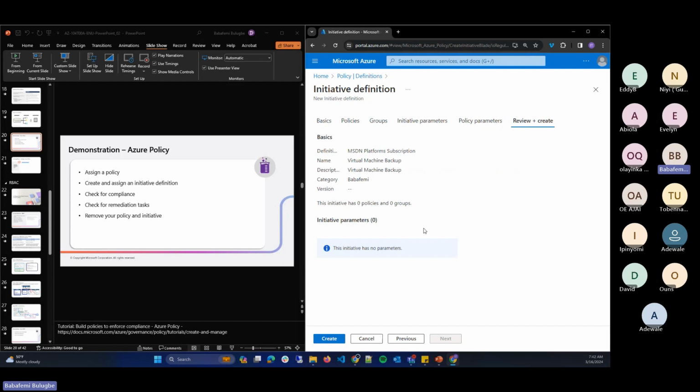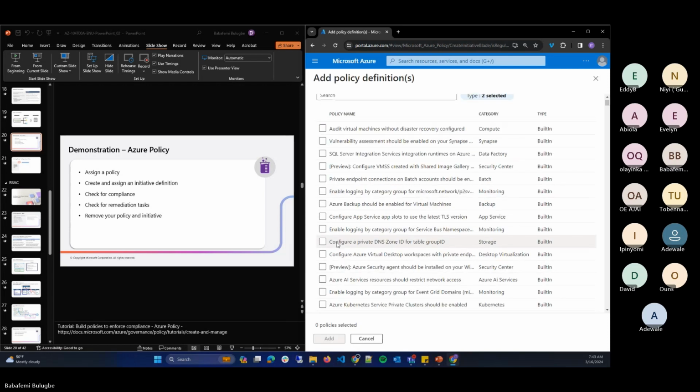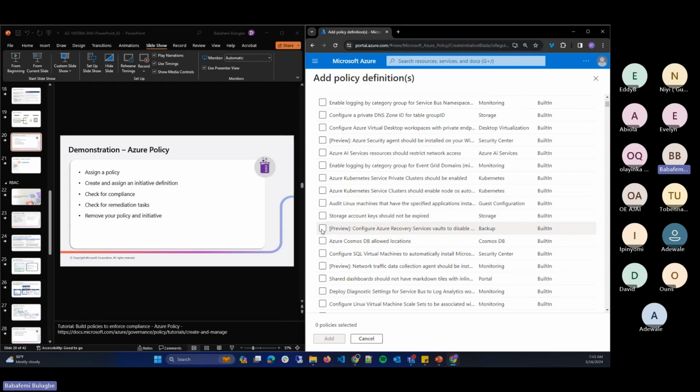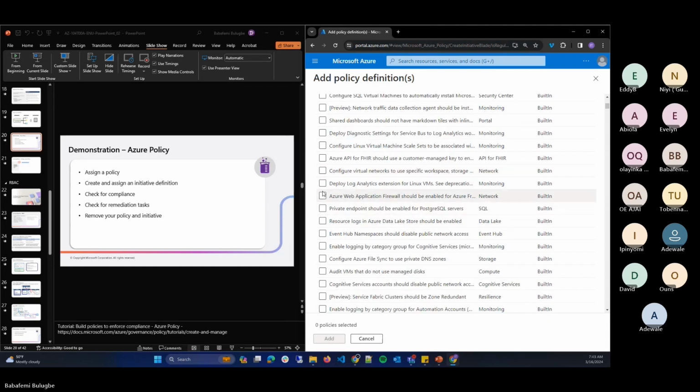Yeah, so we can go ahead to create, and this has zero policies added to it if you want to go ahead to create. So that's how, let's say, let me just add one. These are just virtual machines, audit VM.